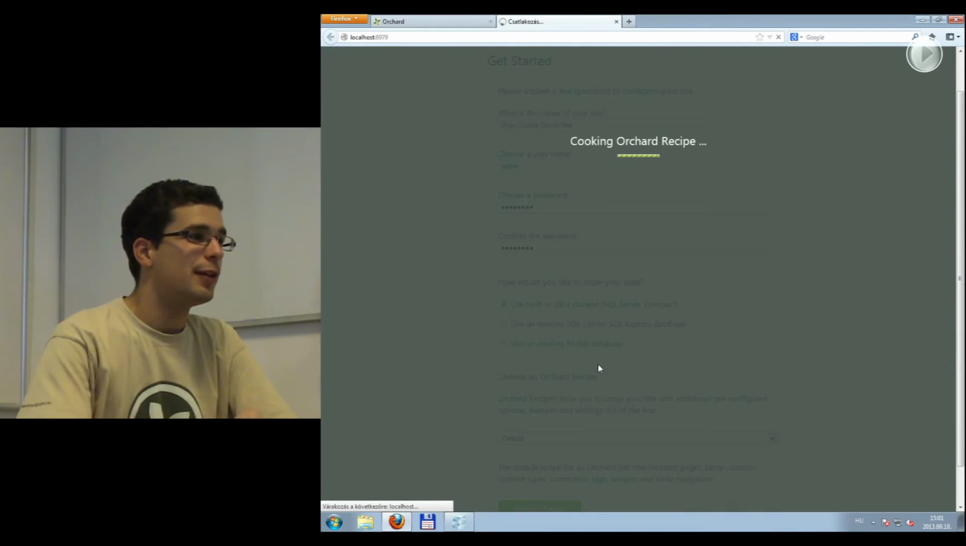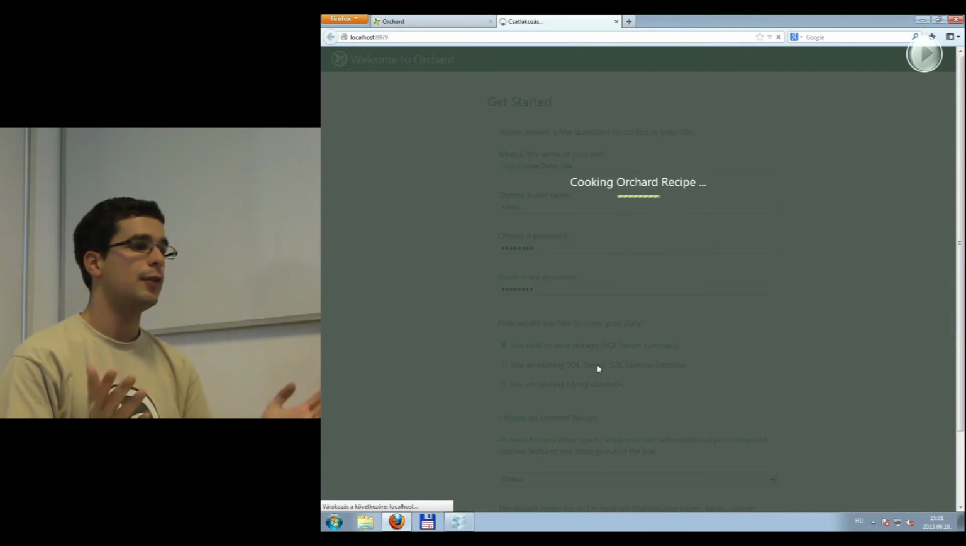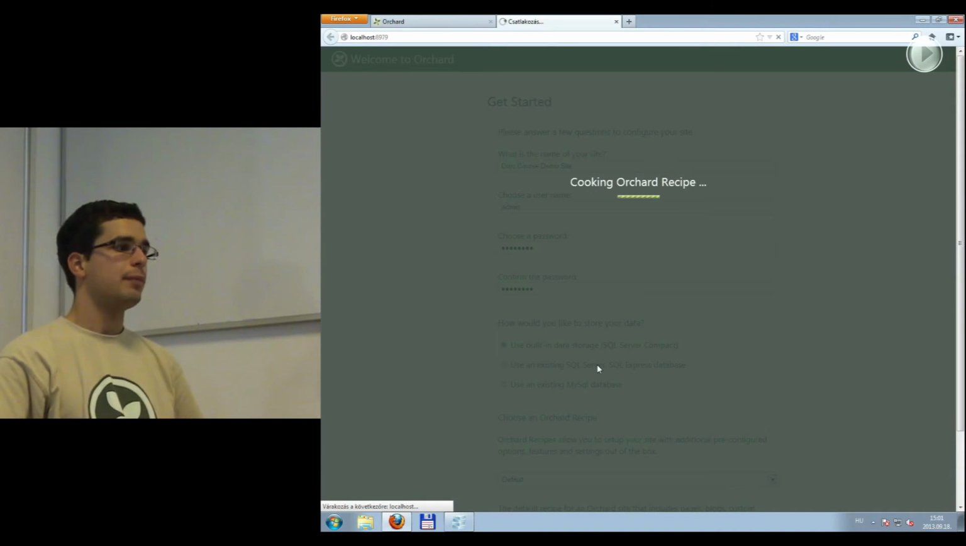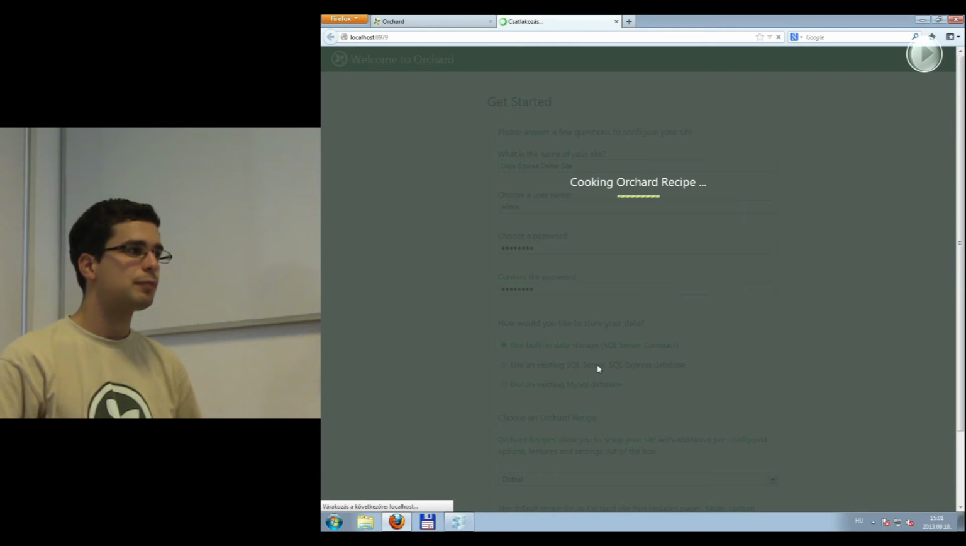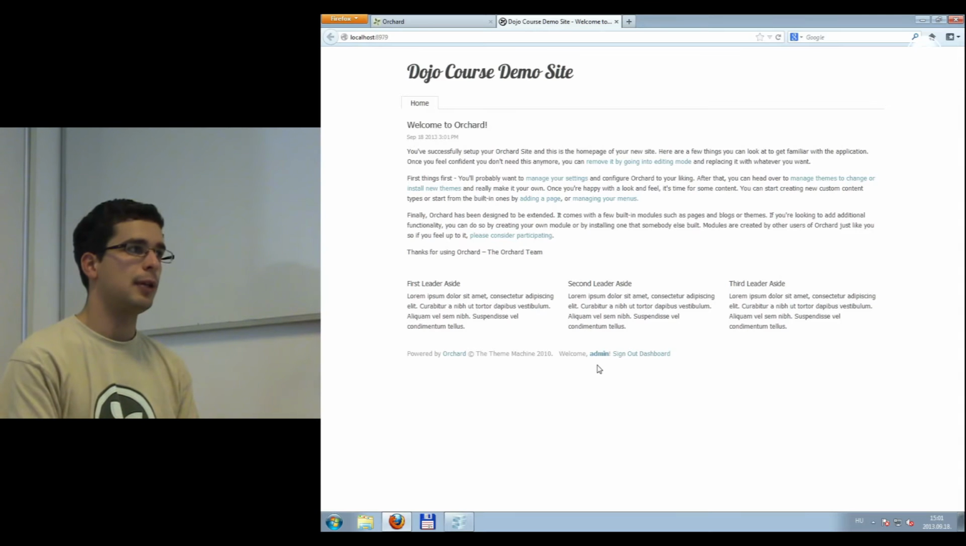It's cooking the Orchard recipe. It will take a few seconds, but after that we will see how an Orchard website looks. Now it's in the background, it's creating the database. I think it's also doing some compiling probably, but I'm not sure about that. But definitely it's creating the database, and it initializes the site from the default recipe.